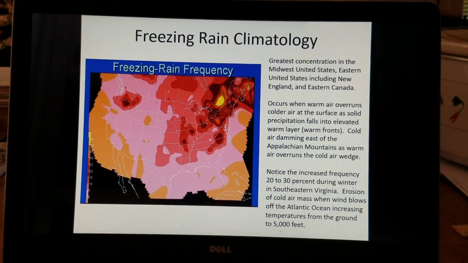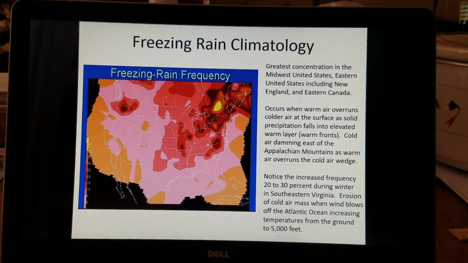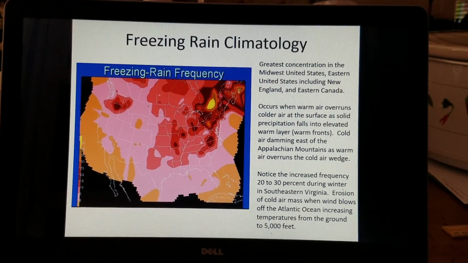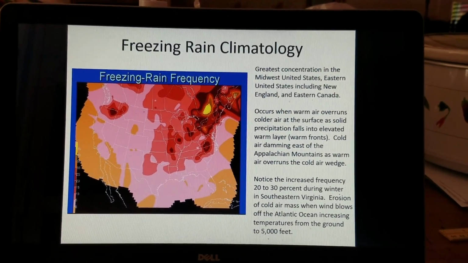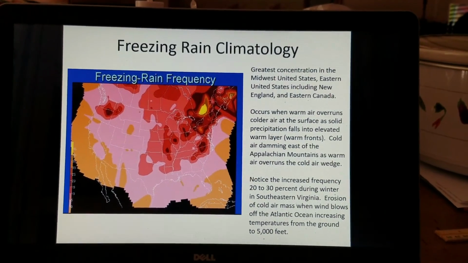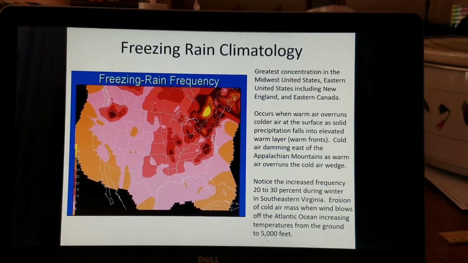And it's typically associated with warm fronts. That's where the warm air overrunning generally happens, where that warm air overruns colder air at the surface. Cold air damming east of the Appalachian Mountains: freezing rain typically happens with cold air damming events east of the Appalachian Mountains as warm air overruns a cold air wedge. It's called a cold air wedge.